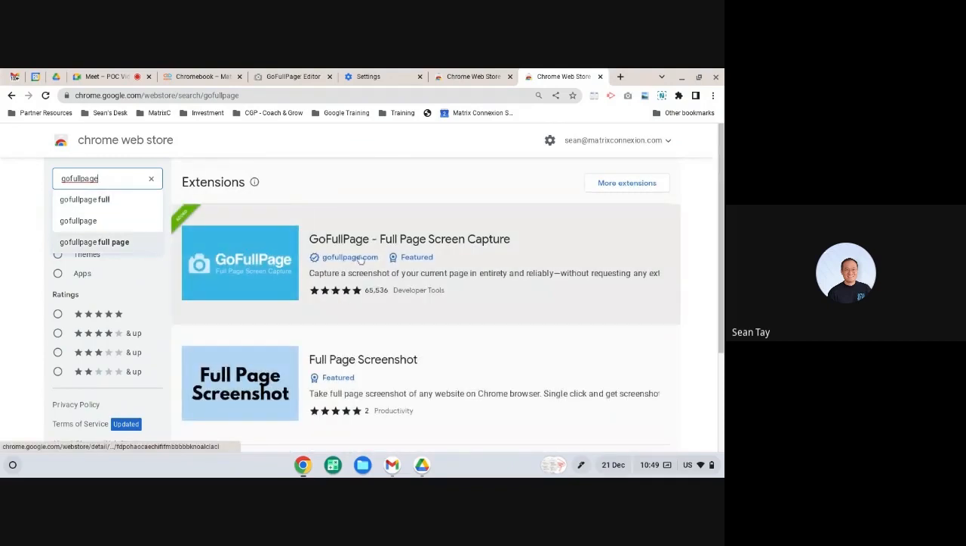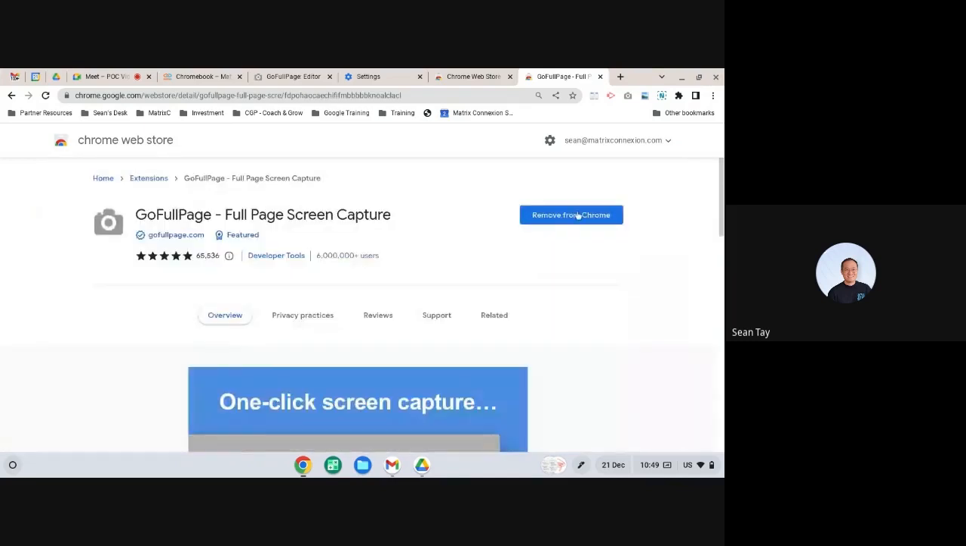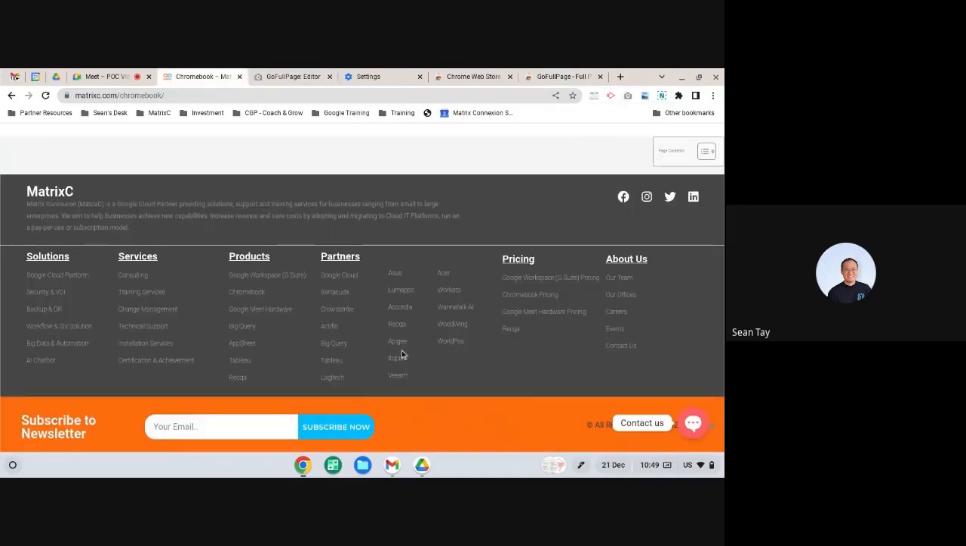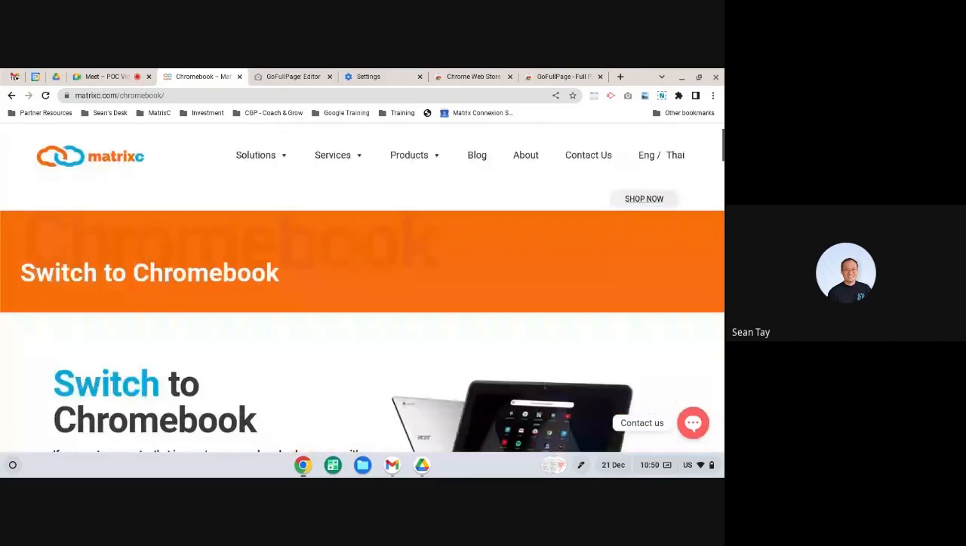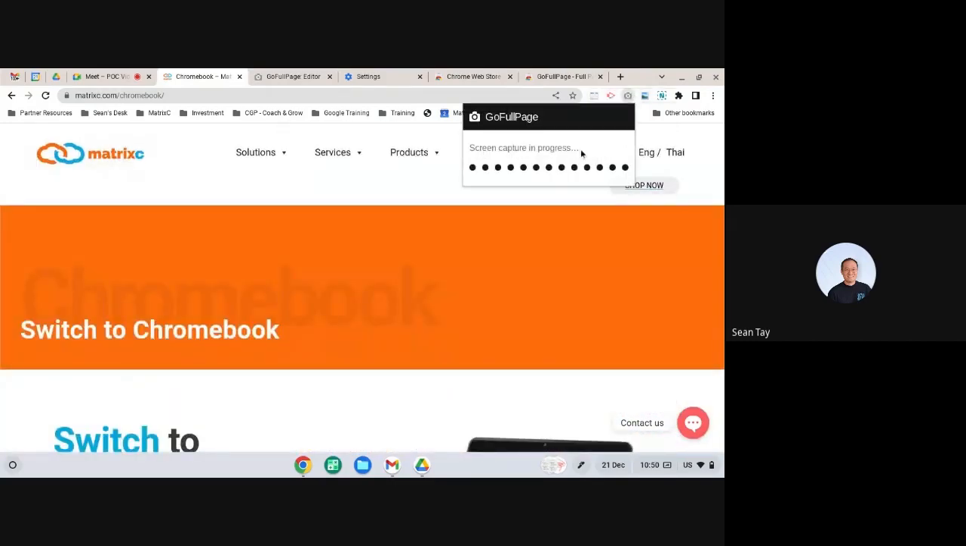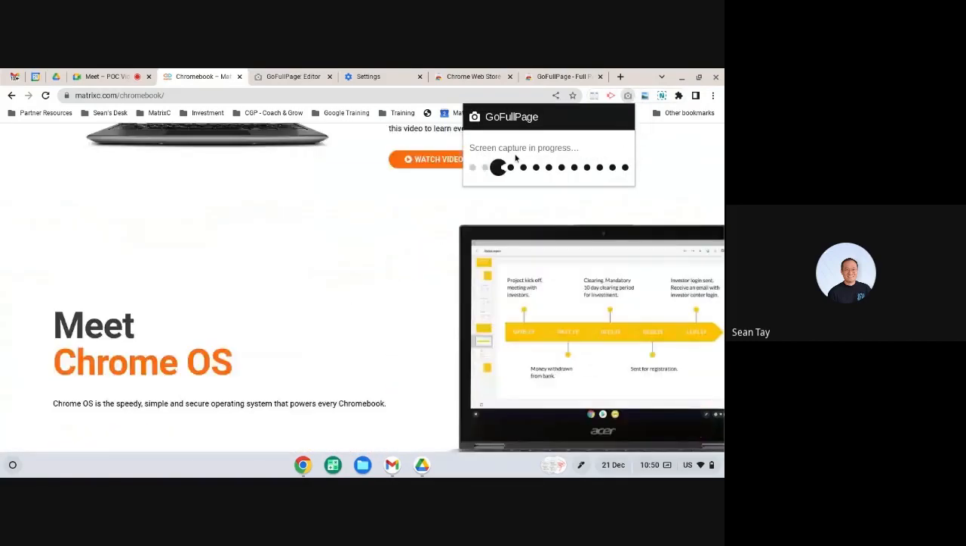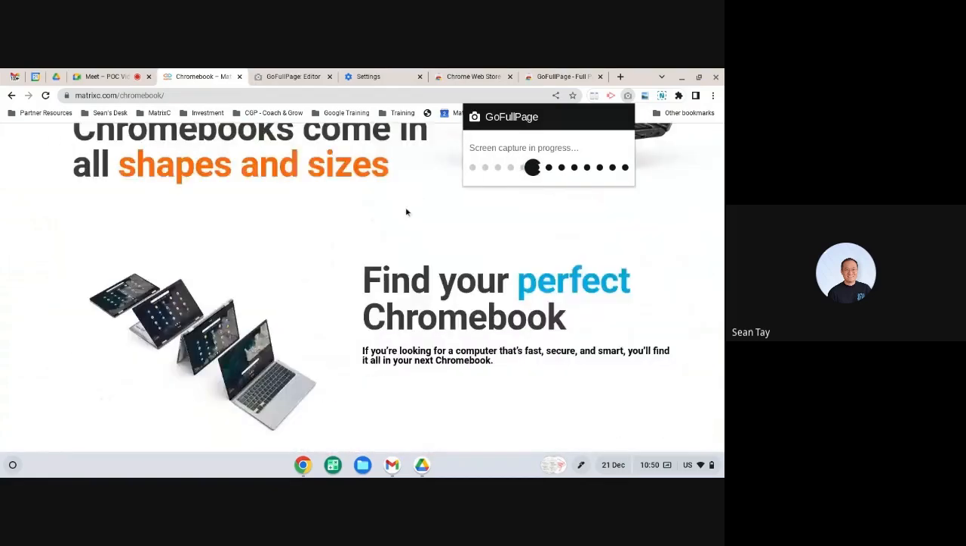So this extension, I've installed it. If you see "Remove from Chrome", that means it's added. If you have not added it, it will say "Add to Chrome". Why I like this extension is that in this web page, there's a lot to capture, to scroll. But using this, I can make it screen capture the entire page.